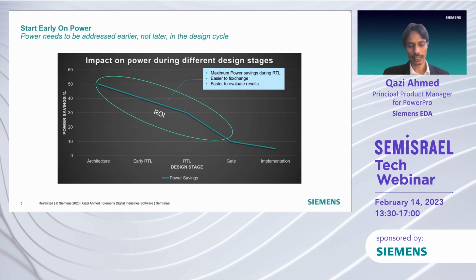As your design matures, the opportunity to save power reduces significantly. As you go towards the gate and then towards implementation, there is minimal impact on power that can be achieved. The other thing about handling power early in the design cycle is that any changes you want to make are easier to fix, because you're changing RTL, or making decisions on the architecture, or comparing different architectures. These things are easier to fix early in the design cycle. You can also evaluate the impact of a change, for example through power estimation, when you're doing RTL, because RTL simulation is faster.